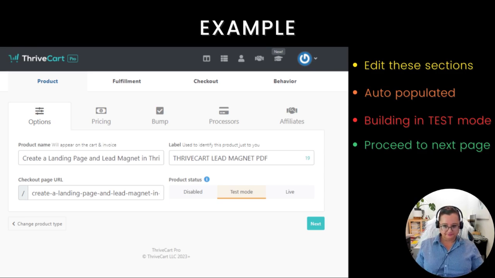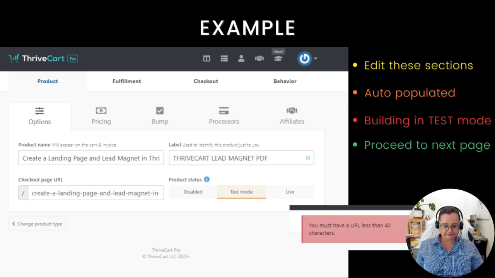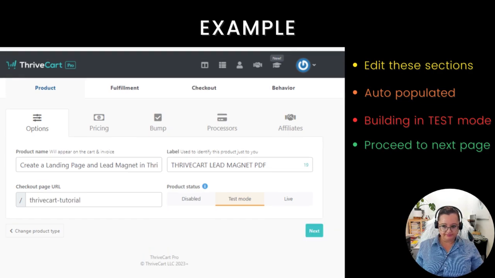The URL, it has created this based on the title, and what you'll see here on the next page is that I actually made it too long. That title was really bad. So really I should shorten that. And I did. I just called it Thrivecart tutorial. So that's the end of that. Just so you can see here, the test mode means that this is a test and not a live page. And at the very end, I'll show you how to change it into a live page with just one click.